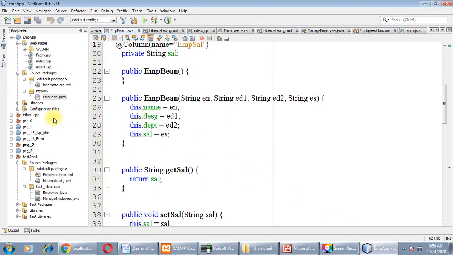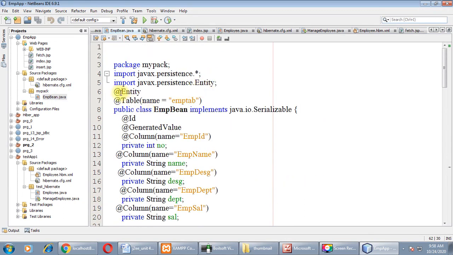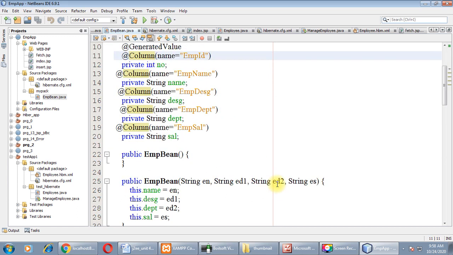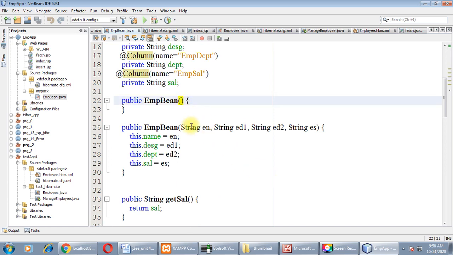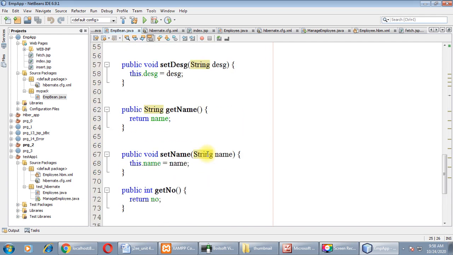Let me show you the practical implementation of this annotation in our file. As you can see, @Entity, @Table name employee, the employee bean class, which implements java.io.Serializable, right? @Id, @GeneratedValue, @Column. These are the fields required. It has one empty constructor, one parameterized constructor, and getter and setter methods for all variables.